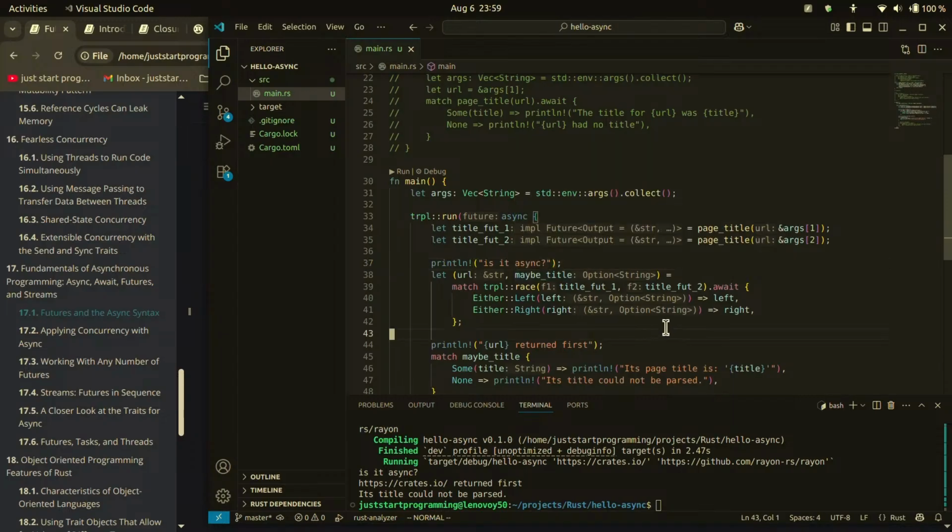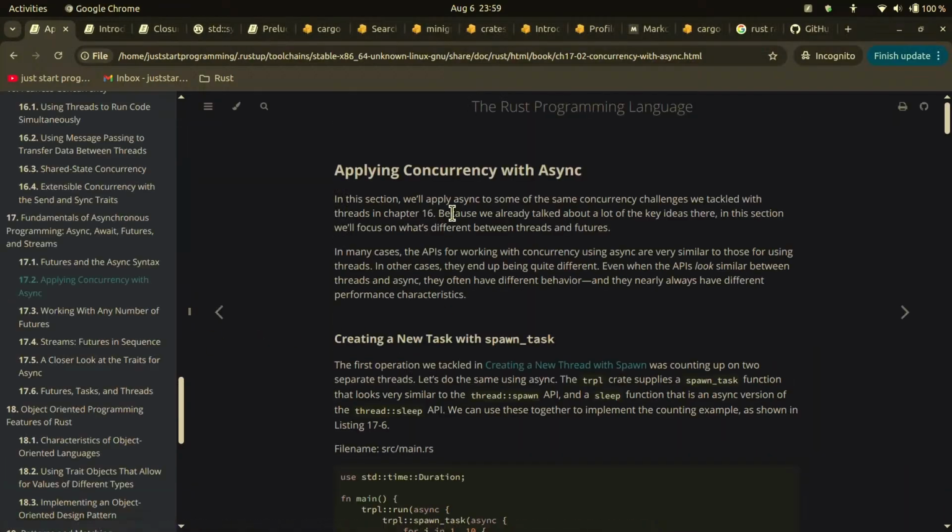All right, so let's end here. Tomorrow, let's continue with the topic applying concurrency with async. All right, so hope to see you tomorrow.